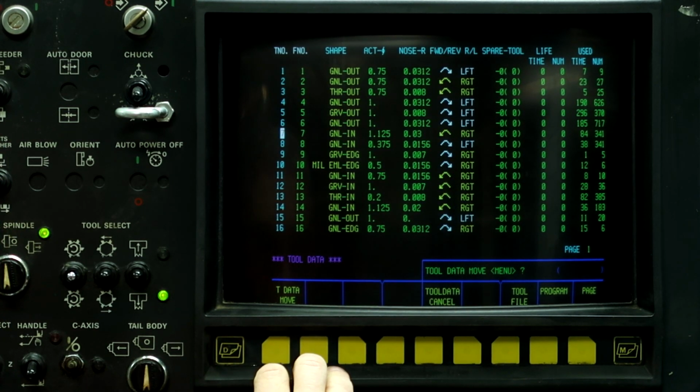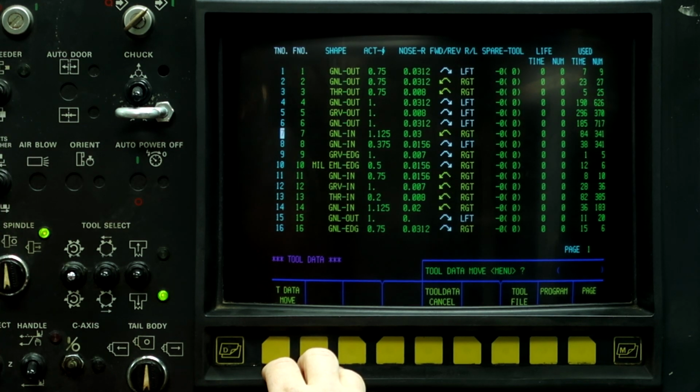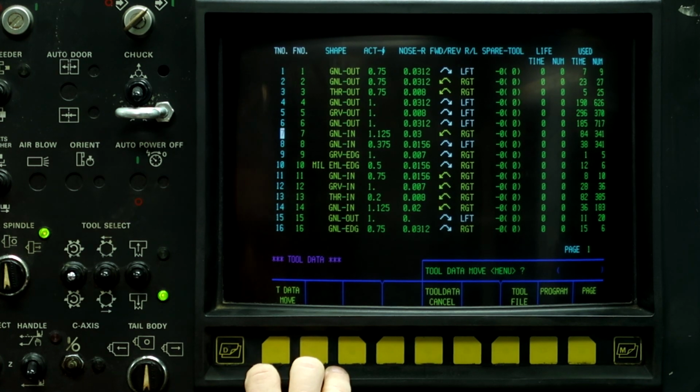And then what I also did is I probed it as a boring bar, not as a drill. So I do not want this X0 to be the center of the drill. I want it probed as a boring bar, and I'll show you why in a minute.